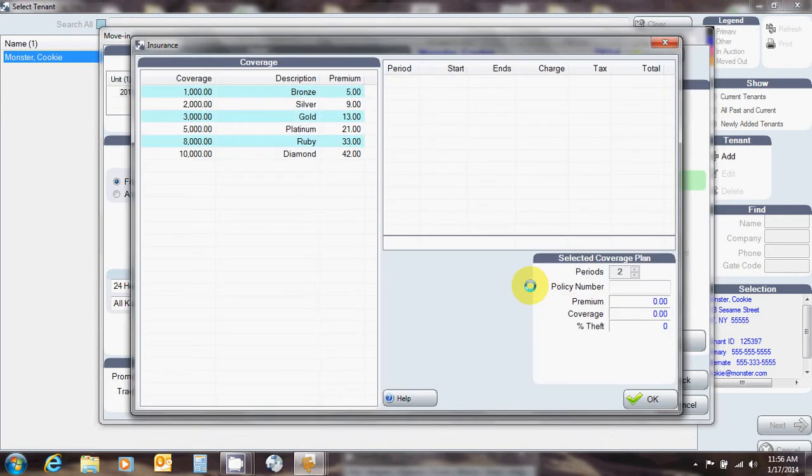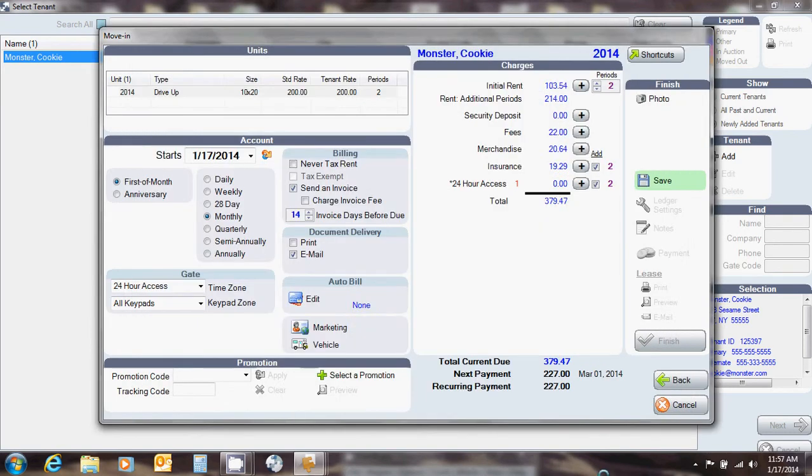Insurance. We have what's called PPWG. It's a very good insurance plan that has different tiers of coverage, with no deductible. Upon talking with Cookie Monster and what he values his stuff at, he decided he wants the gold plan, which is $3,000 worth of coverage. So we're going to click on that and hit OK. So we've got his insurance on here, his merchandise, his admin fee, and his unit.